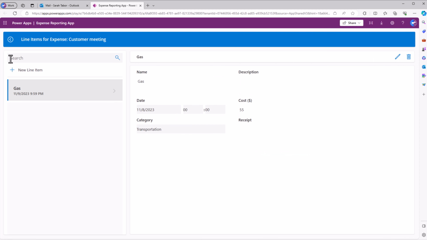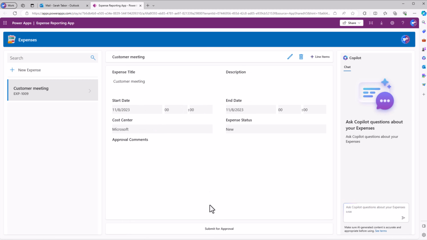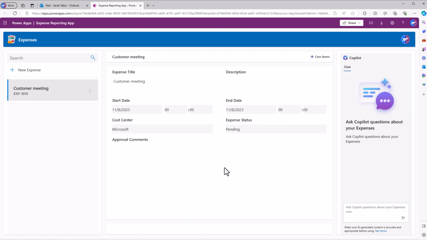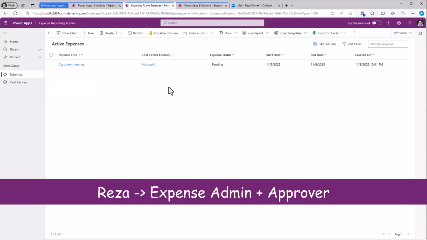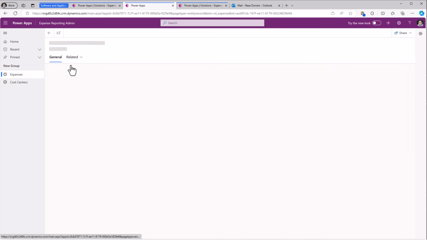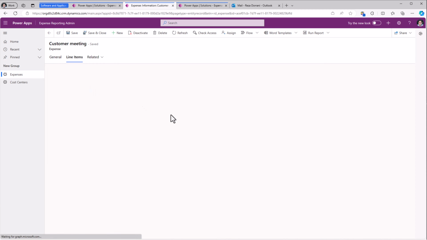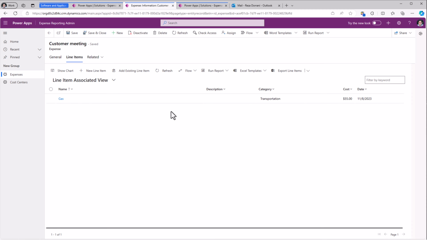She adds one line item for this expense and clicks submit for approval. Status changes to pending. The expense request is submitted for approval. The approver is Reza. Reza has the admin role. So in the model driven app, when I look at expenses, even though Sarah created this, I can see all those details. I can also see the related line items that Sarah has submitted for that specific expense.